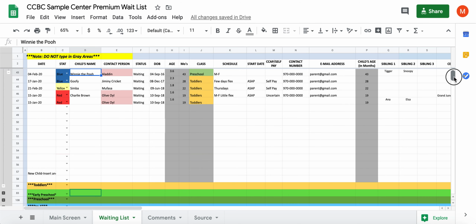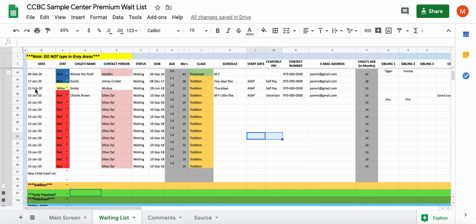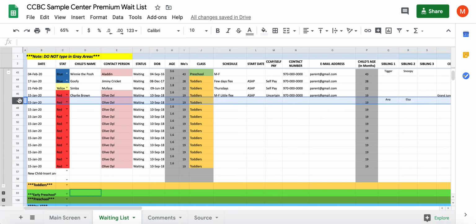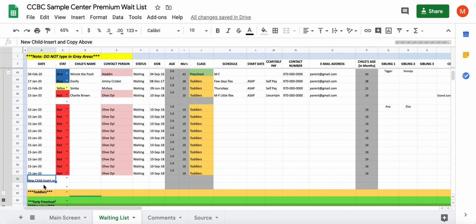And then say for example we want to add another row in here. So for example, this is already filled up, and we want to add more children in this class. So what we should do is, let's say you want to insert in here, all you have to do is insert a row, and then this one you have at the bottom, new child, insert and copy above.